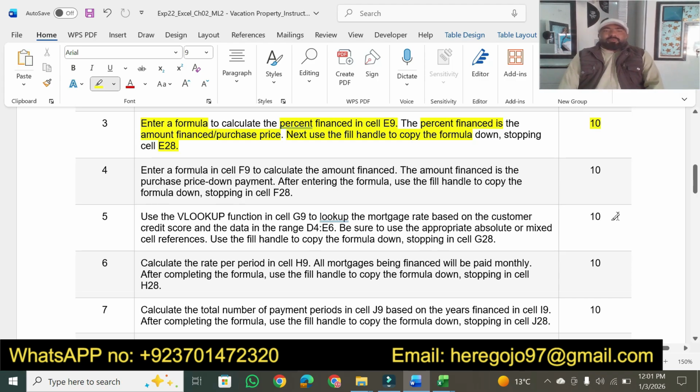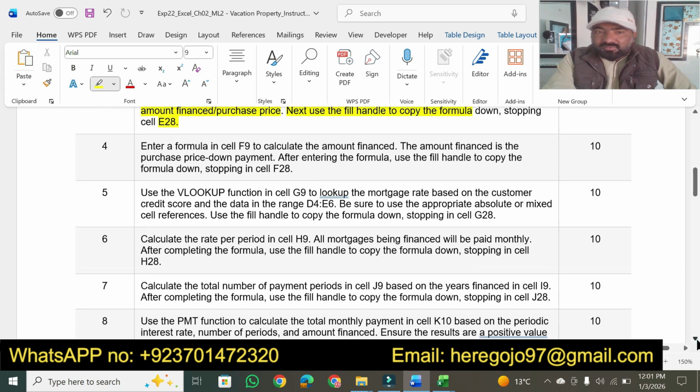In question number 2, we have to enter a formula to calculate percent finance in cell E9. The percent finance is amount financed divided by purchase price. Next, use the fill handle to copy the formula down, stopping in cell E28. We have done it, we get the answer, and we have earned 10 marks. Now we are moving toward question number 4.